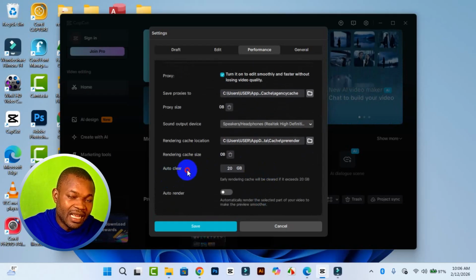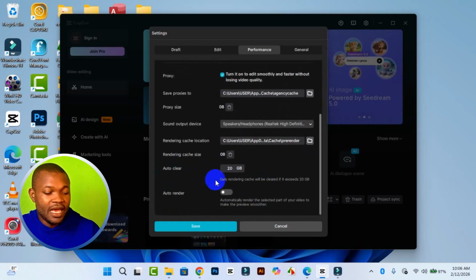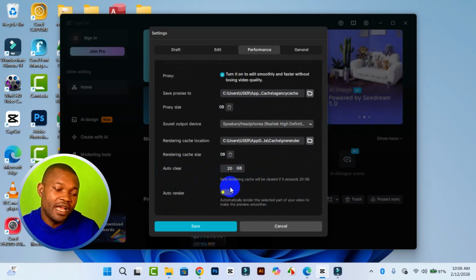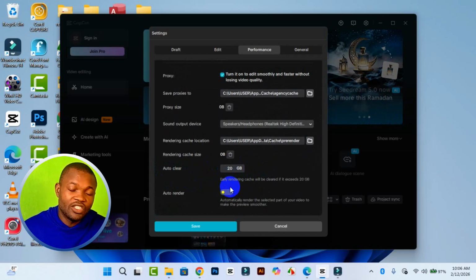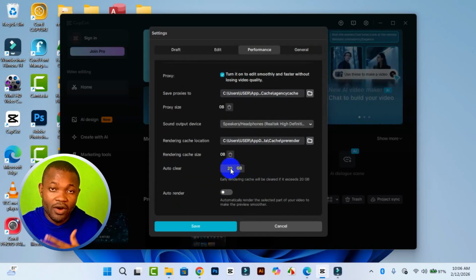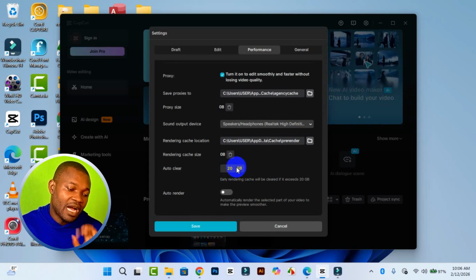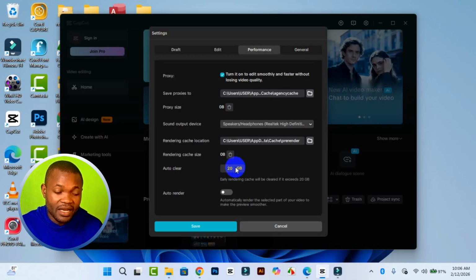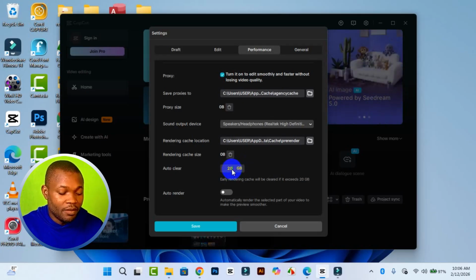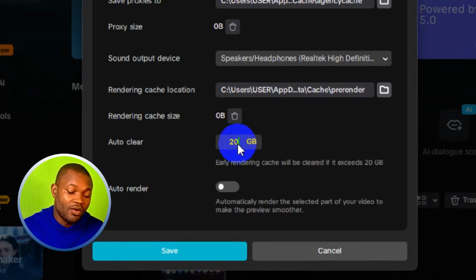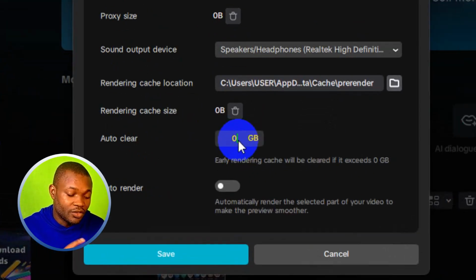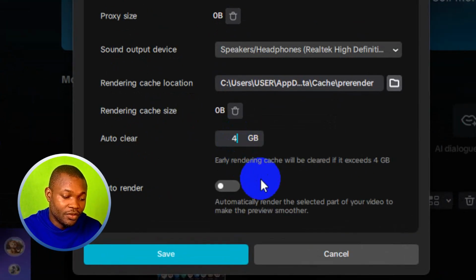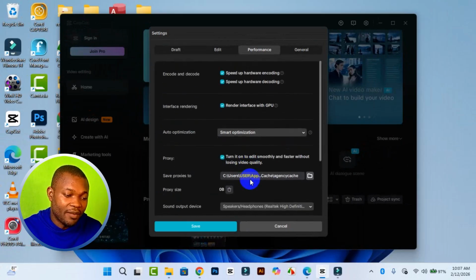Then you have clear auto. So here you have cache file. For every file you work on in CapCut, it always generates a cache file. So how do we want to delete cache files automatically? What is the number of cache files you want to generate before you can delete them? Come to this particular box right here and enter a figure. So I'm going to change this from 20 to about 4, and then it's that simple. So that is for the performance tab.